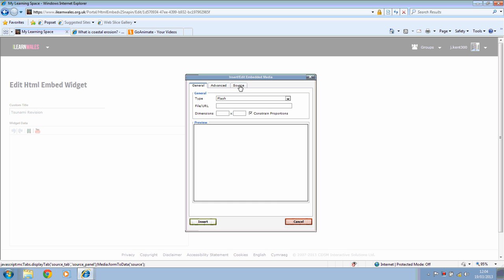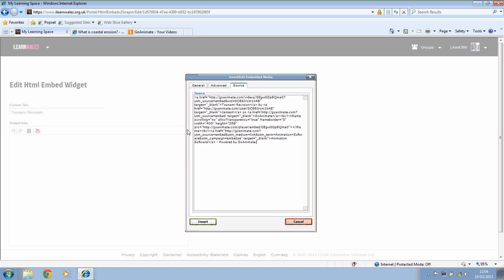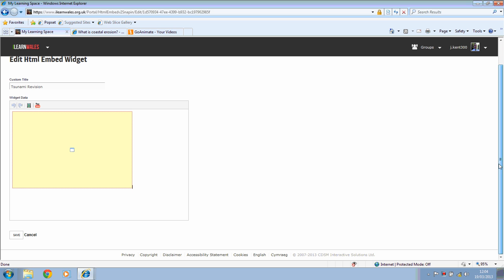If I then go to the area that's called source, I can paste in the embed code that I've selected from GoAnimate. Don't worry about what it is, it just tells the iLearnWales what you want to show. You can insert this, and as you can see, that's now come up on the screen.